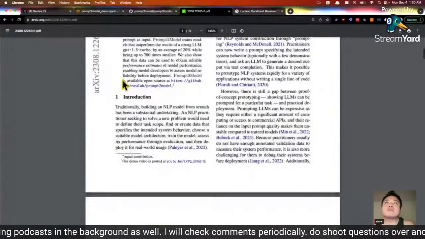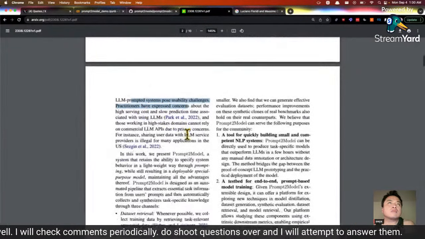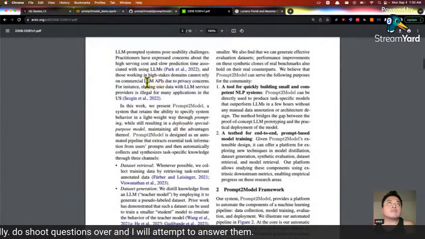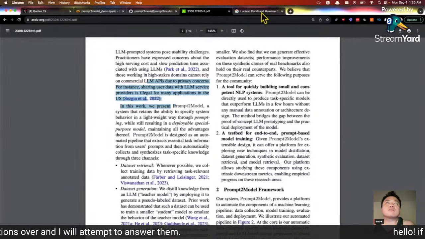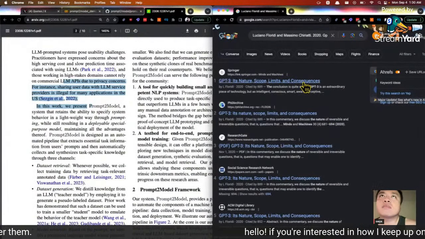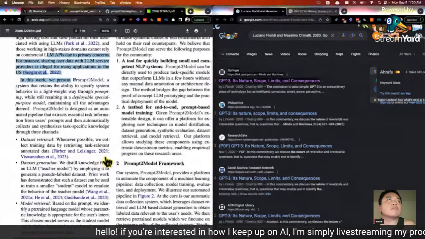Additionally, LLM-prompted systems pose usability challenges. Practitioners have expressed concerns about the high serving costs and slow prediction time associated with using LLMs (Park et al., 2022), and those working in high-stakes domains cannot rely on commercial LLM APIs due to privacy concerns. For instance, sharing user data with LLM service providers is illegal for many applications in the US (Guha et al., 2022). In this work, we present Prompt2Model, a system that retains the ability to specify system behavior in a lightweight way through prompting, while still resulting in a deployable special-purpose model, maintaining all the advantages thereof.